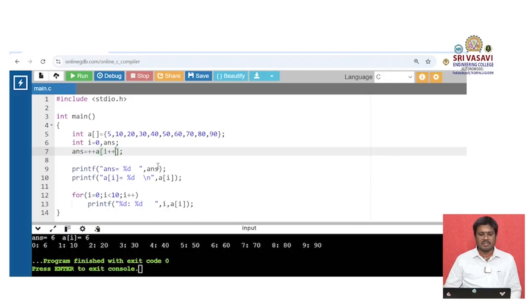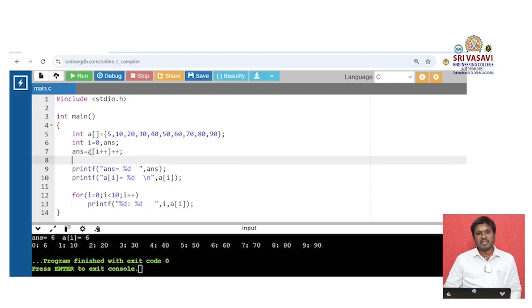Plus plus A of I plus plus, or for a better understanding, index is being incremented and A of I is also being incremented. 2 plus plus operations. Okay, see the answer. So here A of I, as I said, post comes last. A of I 5 is assigned to answer. Later on that 5 is incremented by 1. So see here, answer is 5, but A of 0th location is 6. Again, index has not been incremented.